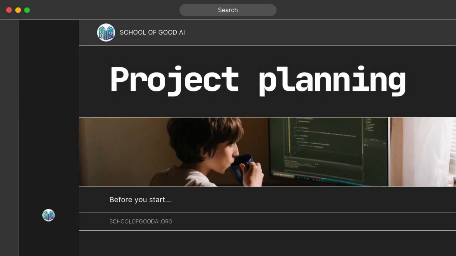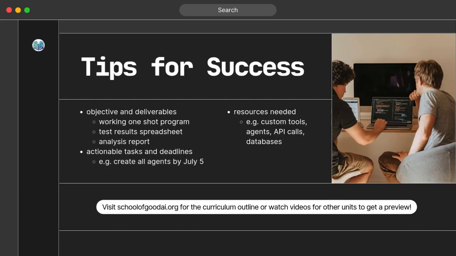The last puzzle piece is project planning. Remember to outline deliverables, deadlines, and resources needed, such as APIs, tools, or databases. To get a better idea of our curriculum, visit schoolofgoodai.org or watch videos from other units. This is especially important in a self-paced program like this one.